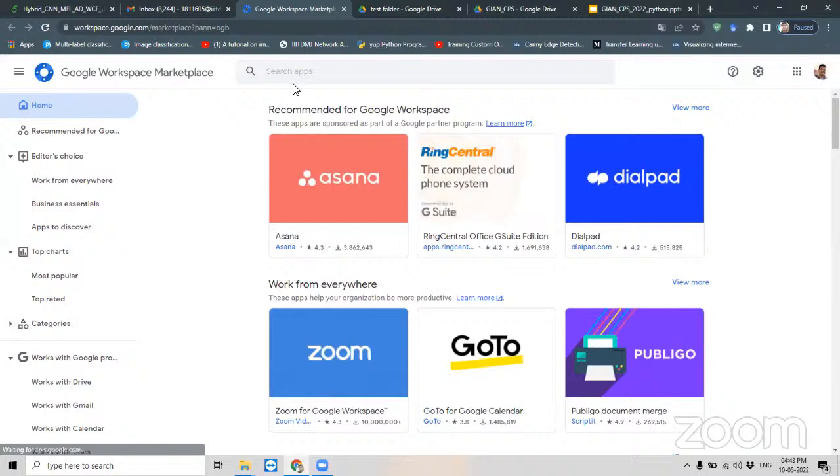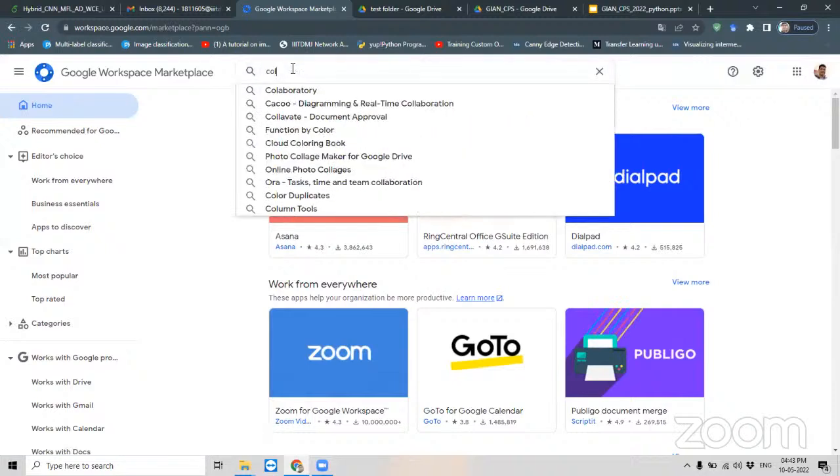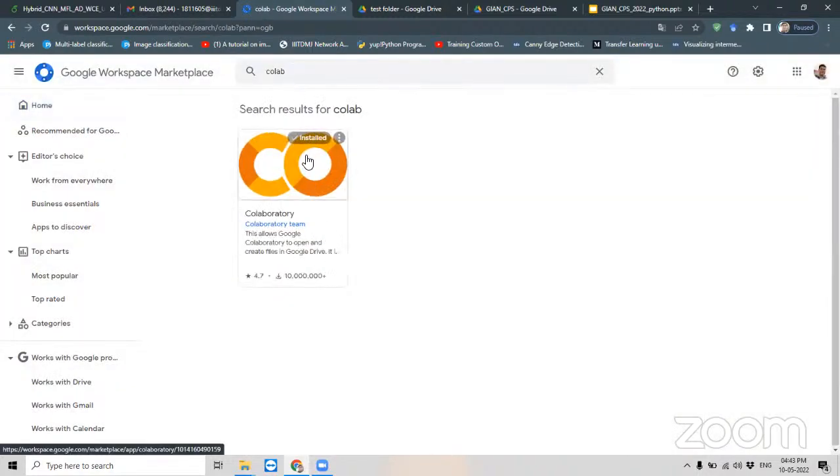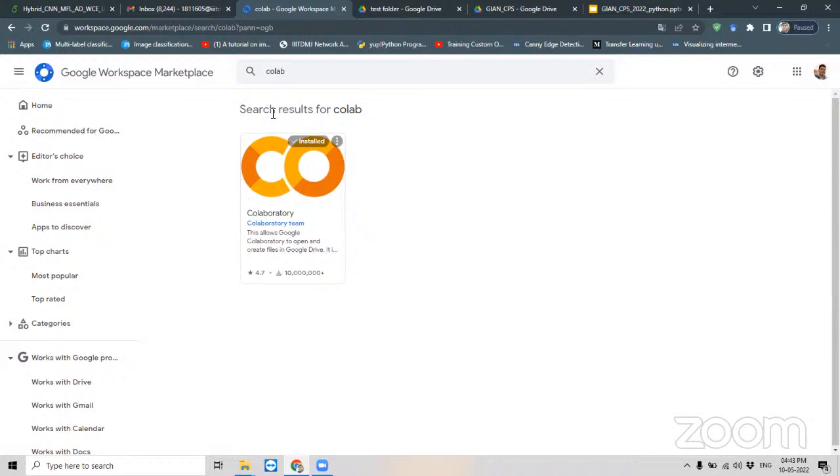link that will be opened in a new tab. You have to search for Google Collaboratory. So Colab, you can type Colab. Since this is already installed in my system, it is saying it is installed. But if you have not used it earlier, you can install this Collaboratory. It is a tool that will be linked with your Google ID.